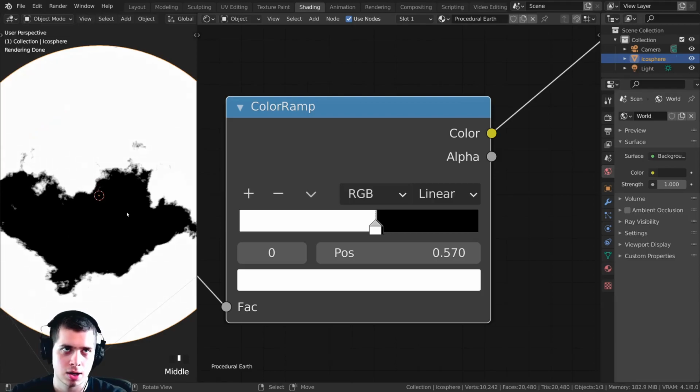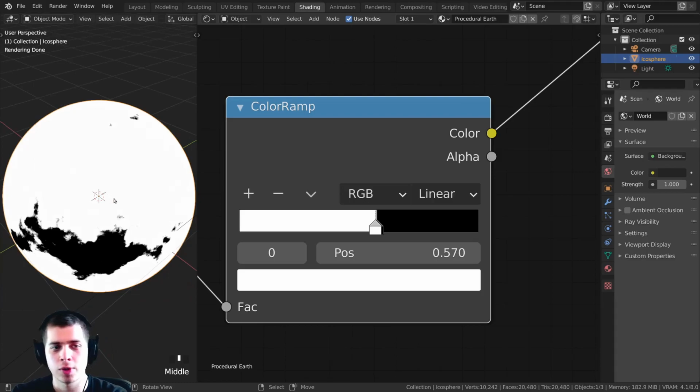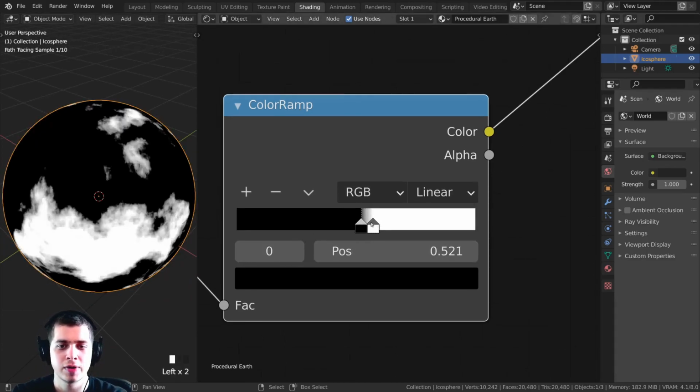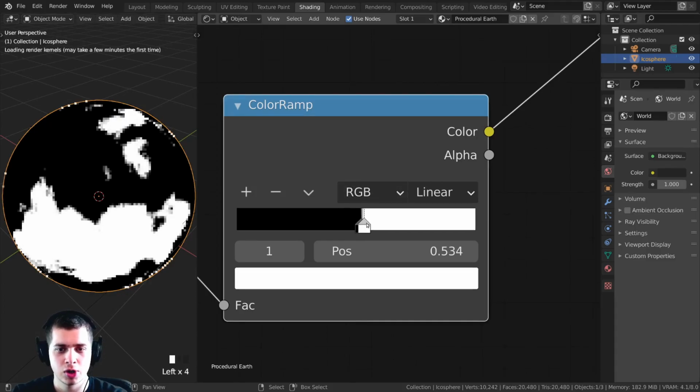Of course, it does depend on which one you want to have. So if you want the black one to be the water or the black one to be the land, you can choose that, whichever one you want to do. So just play around with this. I find that somewhere around here works pretty well.